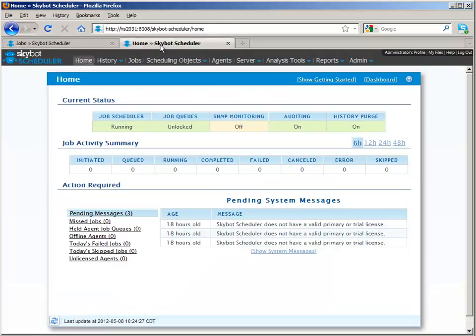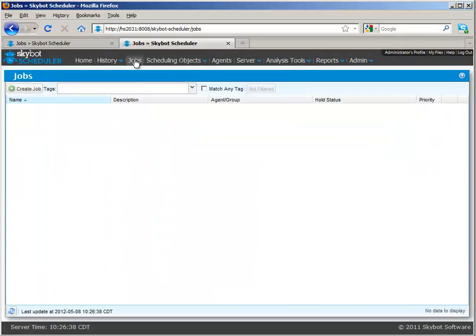So now I'm going to switch over to my production system. And as you can see here, this is a brand new system. It doesn't have any jobs on it yet. I need to log in as admin in order to have access to the import center.